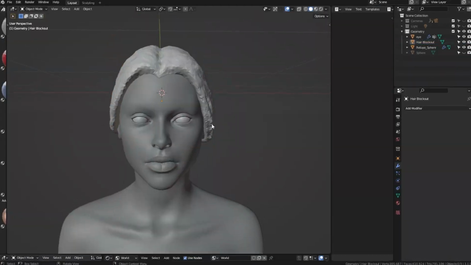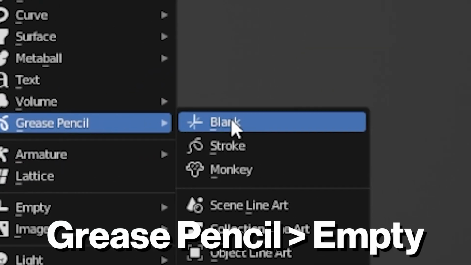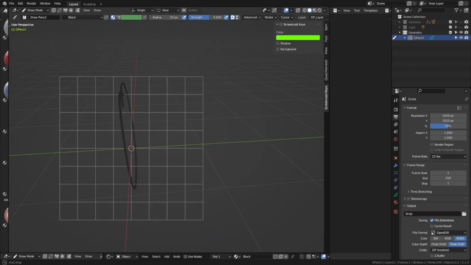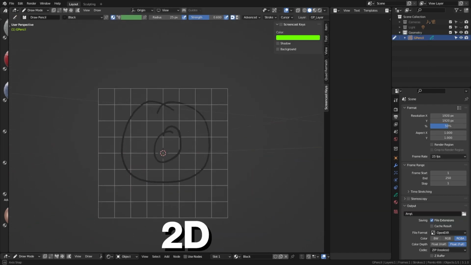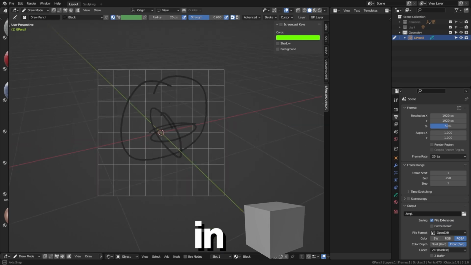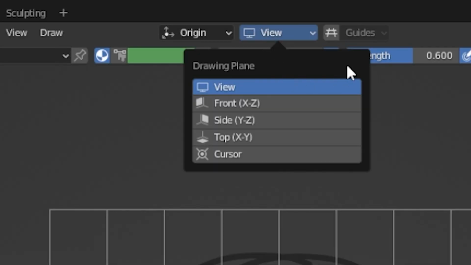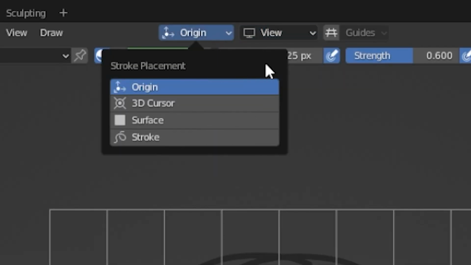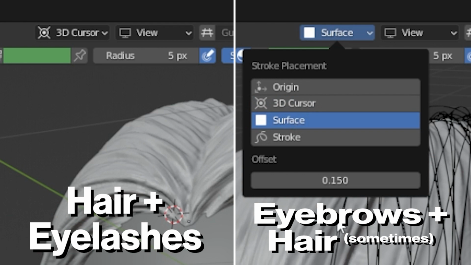First, you need something to draw on, so let's add a new grease pencil empty object to the scene. The grease pencil only works in 2D space, basically on a 2D plane that can be rotated in 3D space. The plane's orientation can be set to different modes. The stroke origin can also be defined. There are two settings that we're going to use for this technique.